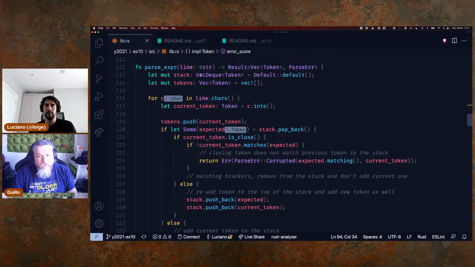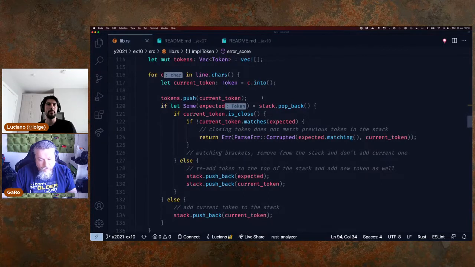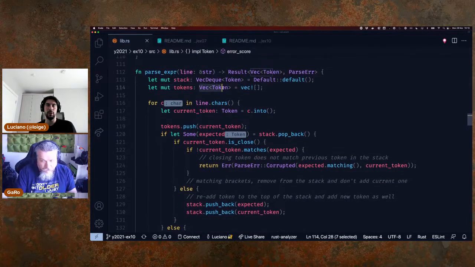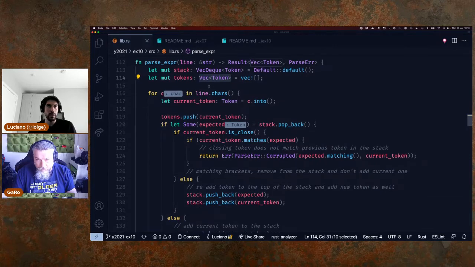Then we create a stack. In this case, I'm using a vector queue of tokens. By default, it is empty. And then I also have a vector of tokens. This is basically all the tokens that we keep finding as we scan, so we never delete or remove anything from here. Instead, this is the stack that we are going to use to match parentheses. This is why we keep two.